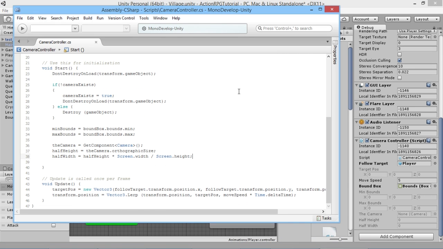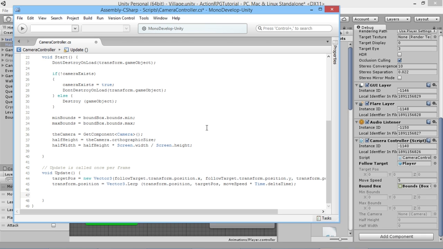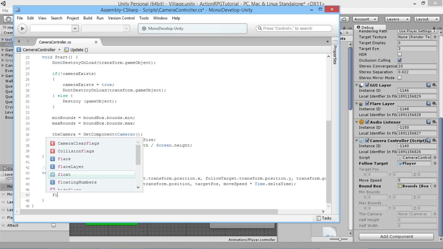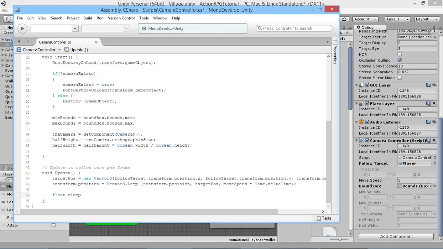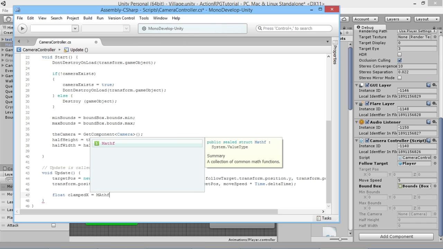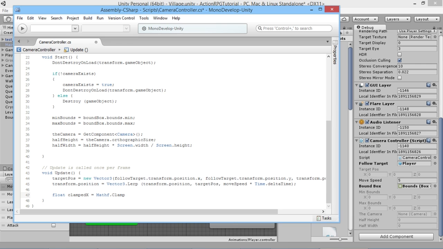And we can use a very simple technique that's built into Unity, which is a thing called a clamp. And a clamp will basically say, okay, here is a maximum value and a minimum value, and then we will use whatever our current value is and make sure it can't go below the minimum value and it can't go above the maximum value. So we want to do that for both our X and our Y axis. So in our update loop here, we're going to create a new float that we'll call clamped X, and we're going to set that to be equal to Mathf.clamp.